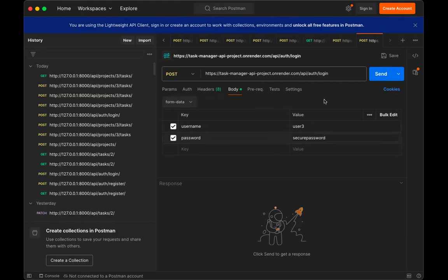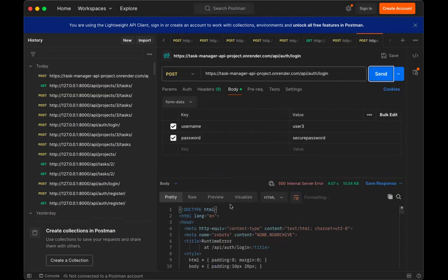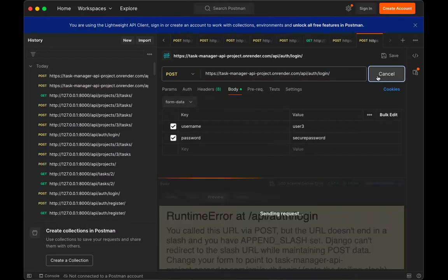So now we are trying to test the endpoint on the production server. I know we've done this already on the local server, which worked. So if I run this now, if everything works out fine, we should have a 200 or 201 success status code. Okay, so we're having an error. Let's see what the error is. You called this URL with POST, but the URL does not end in a slash. Okay, so let me put a slash here to end it and run it again.